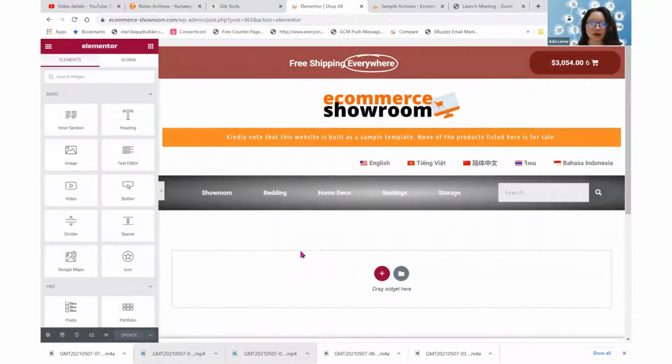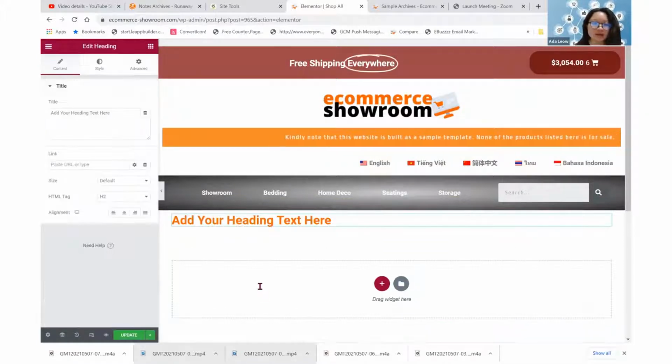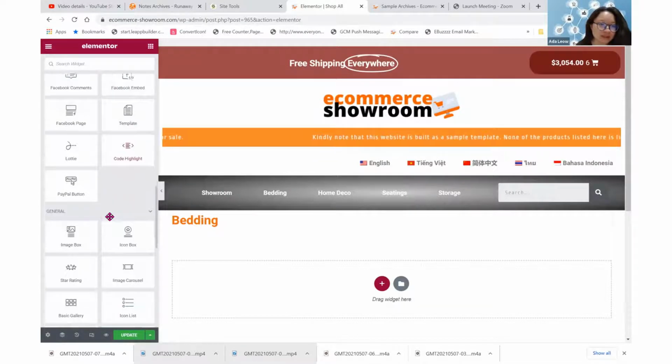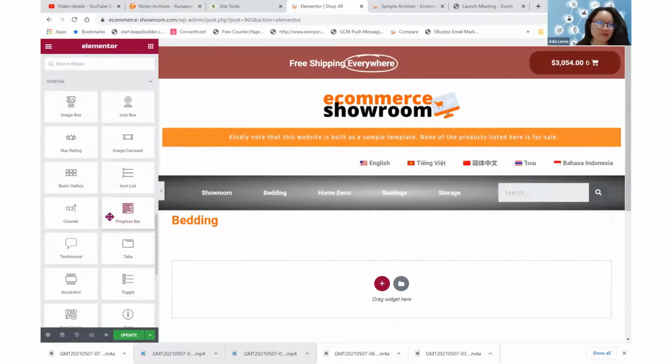All right, so let's just say that for this shop page, I want to organize it by the parent categories. My parent categories will be the bedding, the home decor, the settings, as well as the storage. So I'll first pull in the heading, and I shall name this heading bedding. And then under WooCommerce, I'll look for my products for bedding.